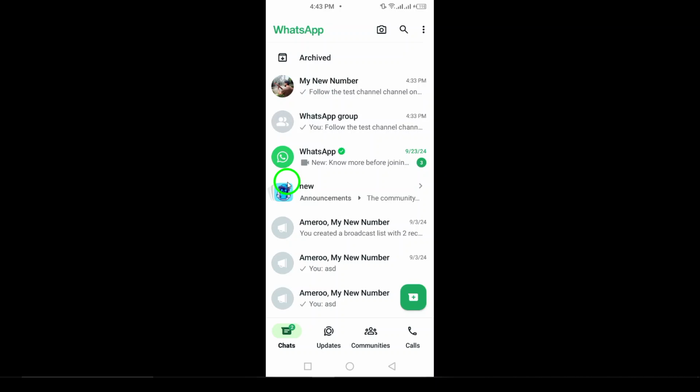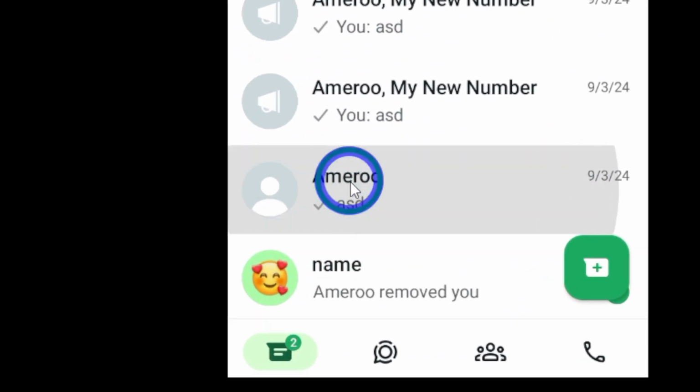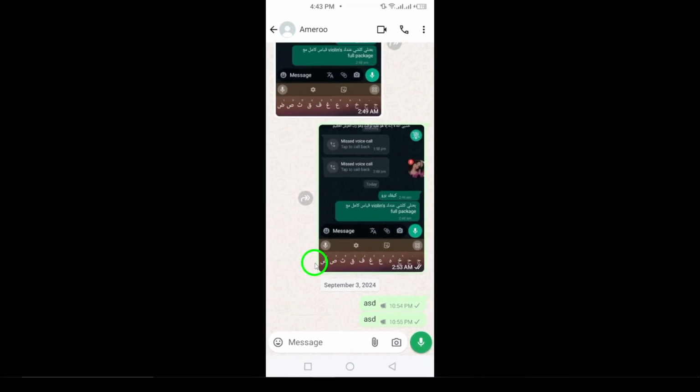Next, find the chat where you want to share a contact. This could be a group chat or a one-on-one conversation. Once you've located the desired chat, tap on it to open it up.